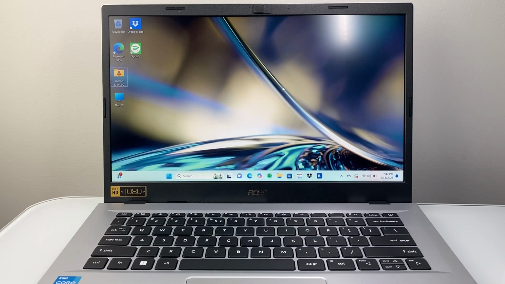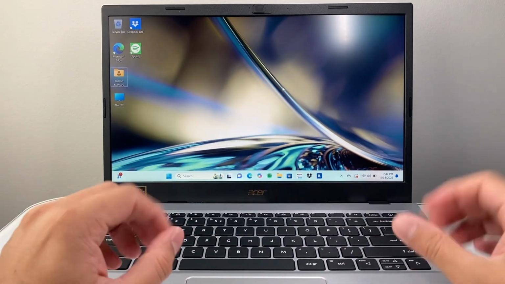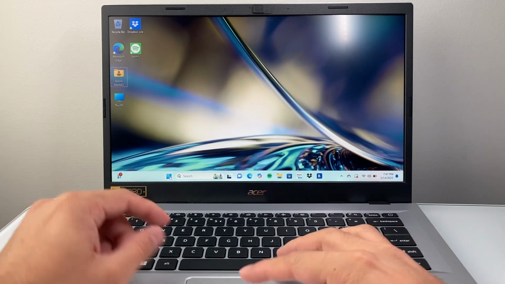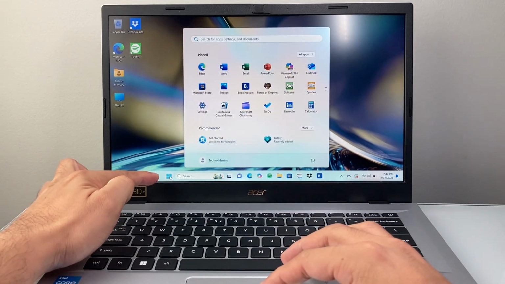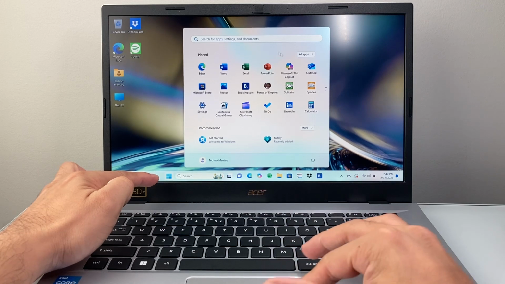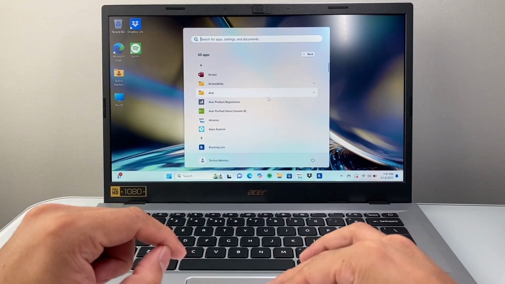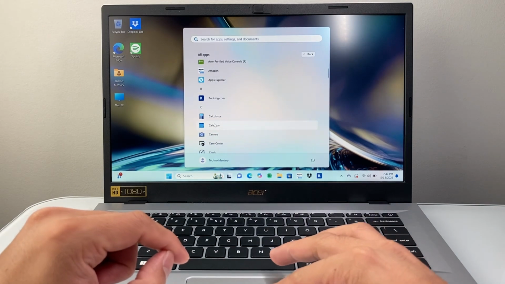In today's video, I'm going to show you how to open the laptop camera on your Acer laptop. So let's get started. First thing you're going to do is go to the start here. From here, we're going to go to all apps. And then you can look for, in the C section, camera right here.